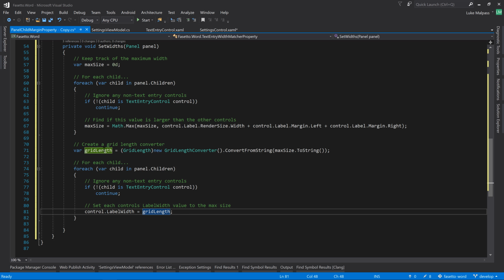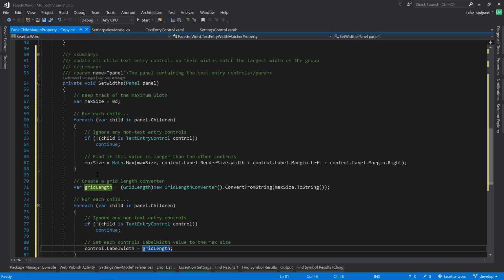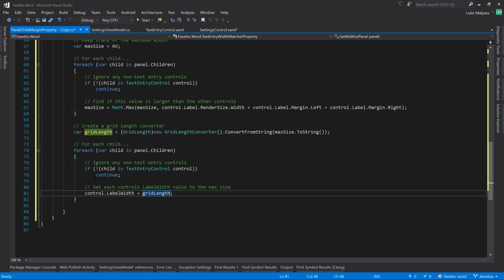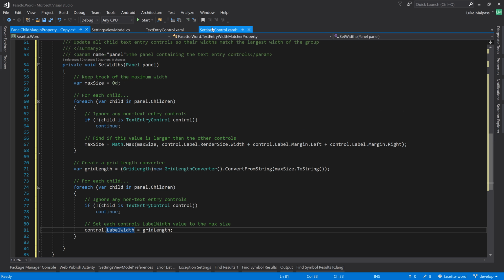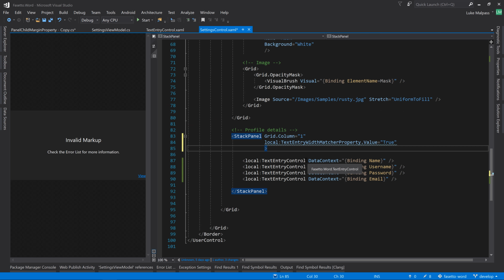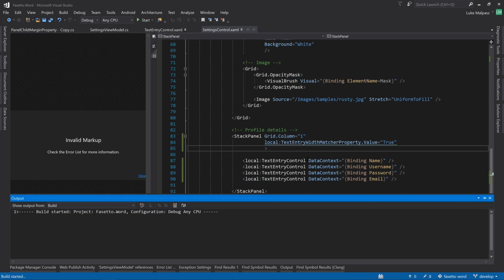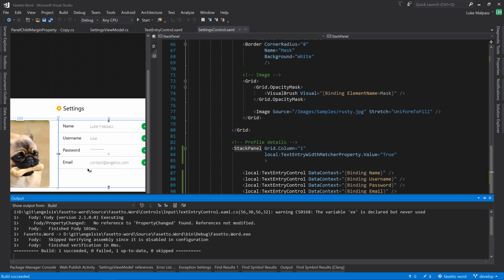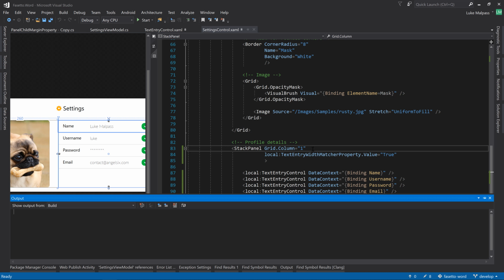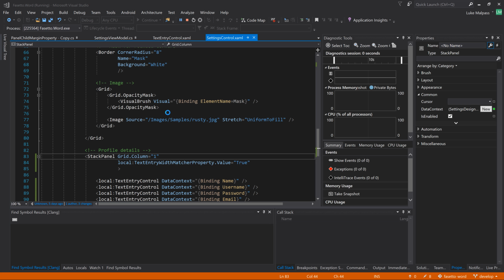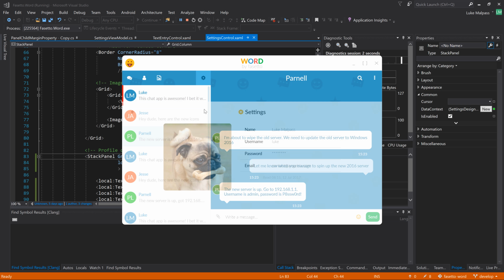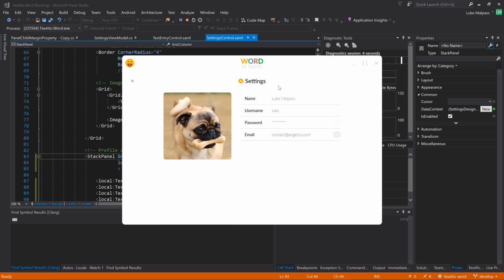So that should first iterate all the children, find the maximum width-wise size of all of the children in the panel. And then once it's found that, it sets the label width value of each of the controls, which we know from here works. So when we compile, this should already show in line, which it does, which is cool. So that's it. If we run that, that should be automatically in line. And there we go, they're all in line now.